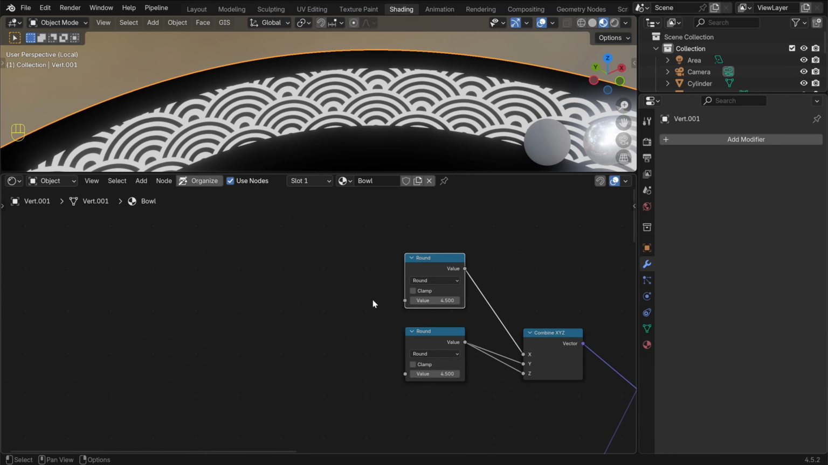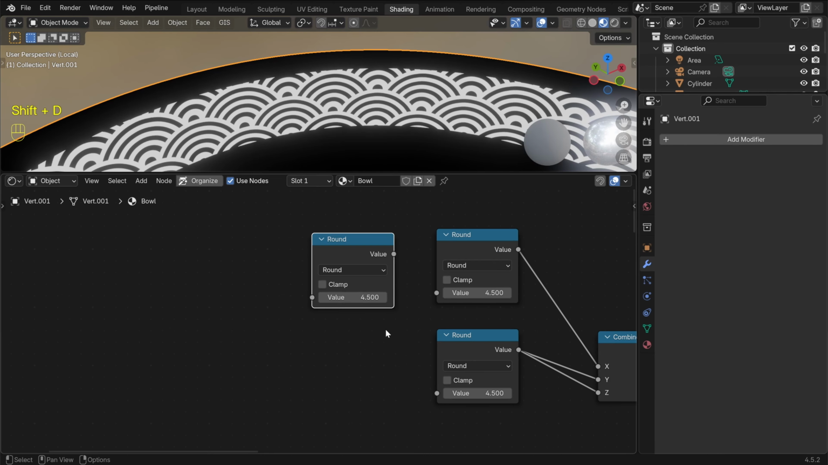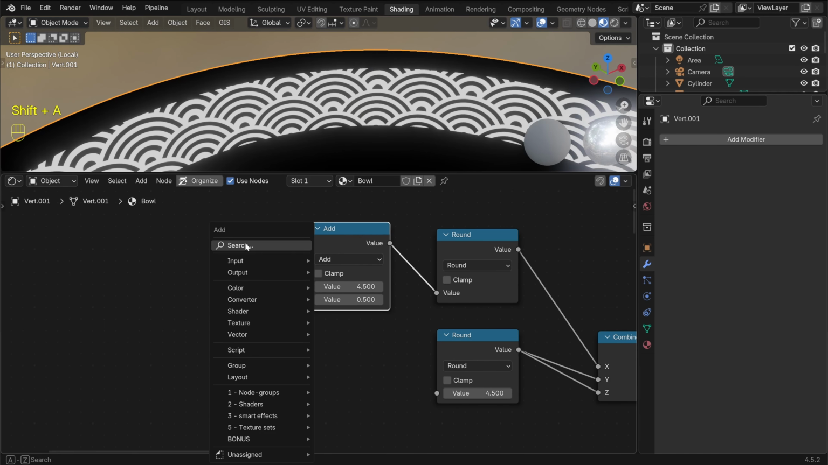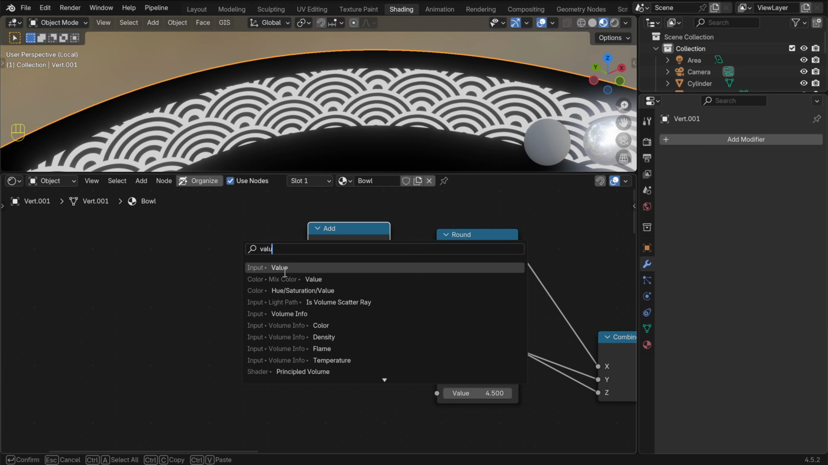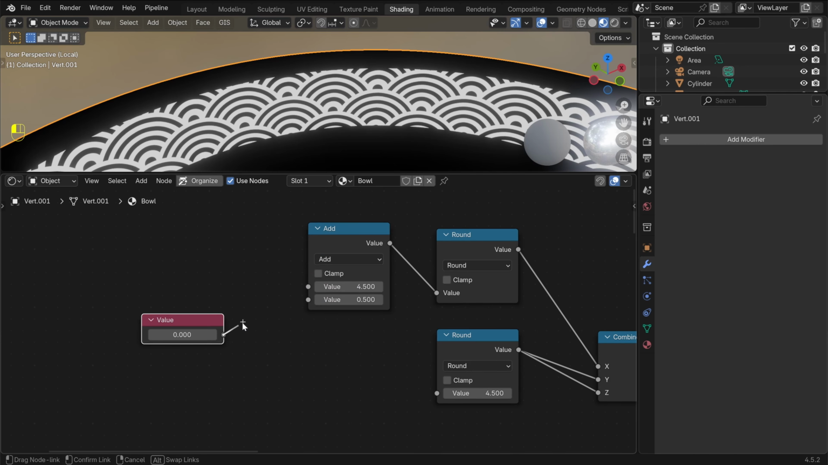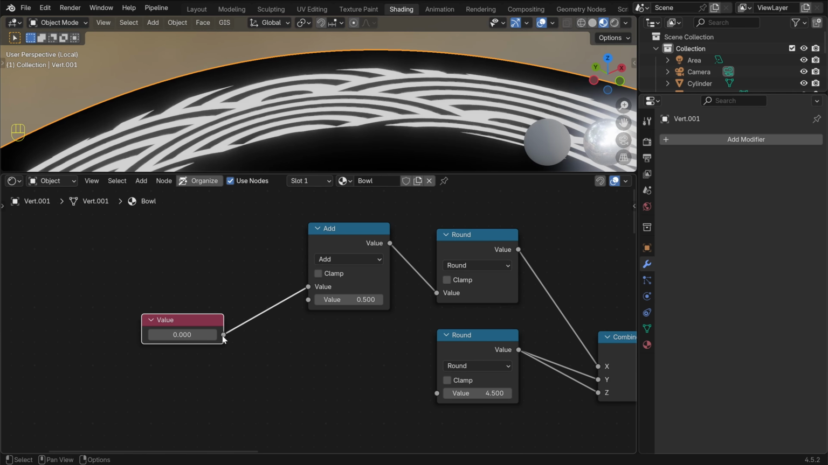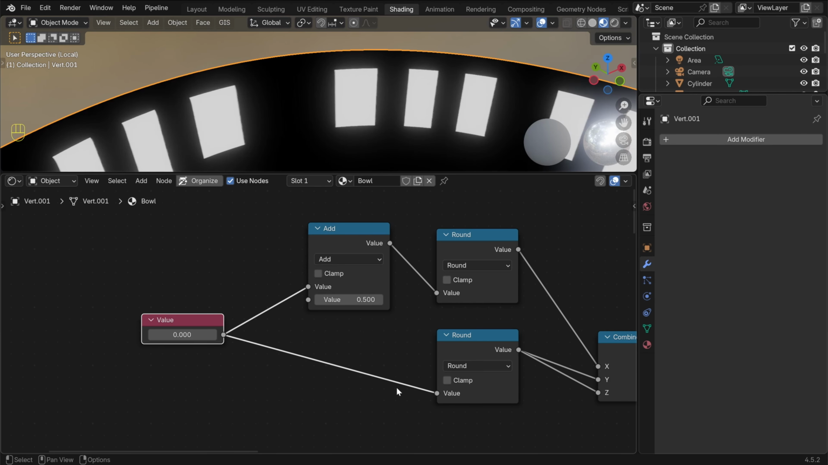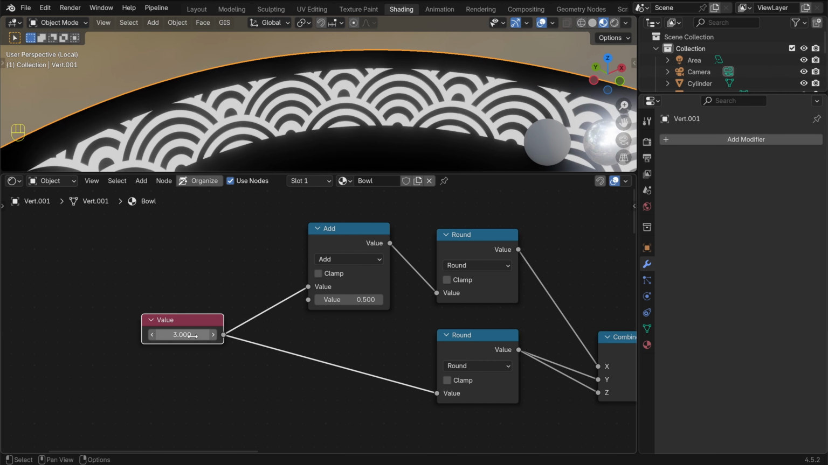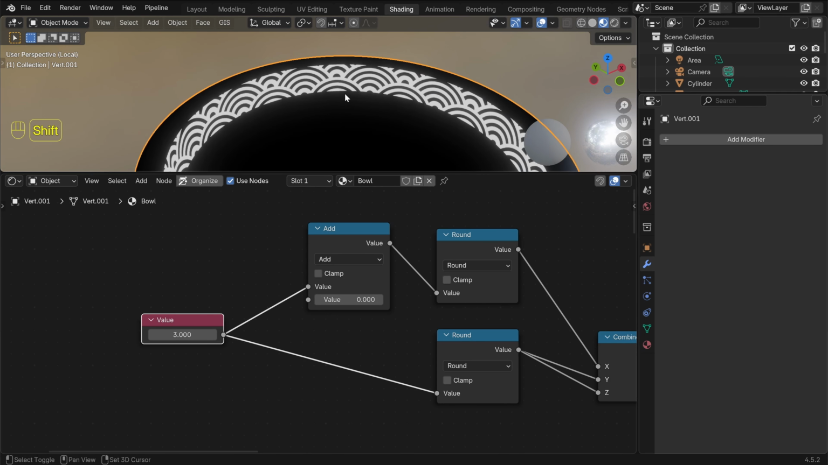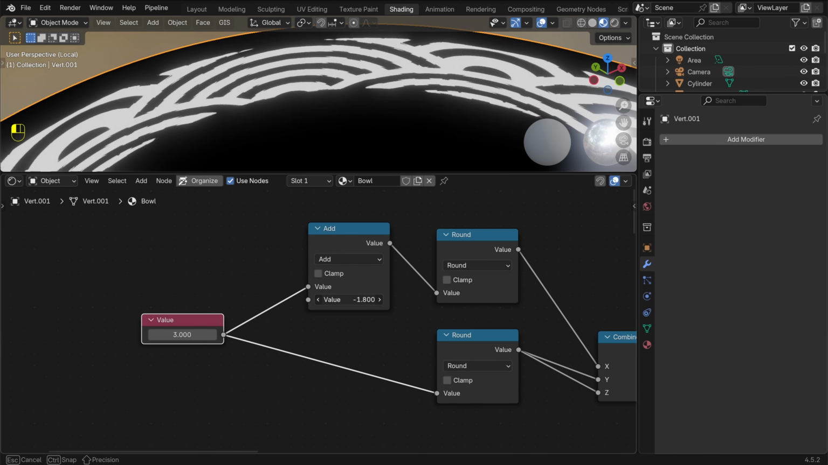Then I'll duplicate it again, but for this one I'll set the operation to add and link this to the value for this round node. Then I press Shift A and add a value node and link this to the first input of this node and also this round node here. Then here we can control the overall scale, and then here we can control the X scale as well if we want.